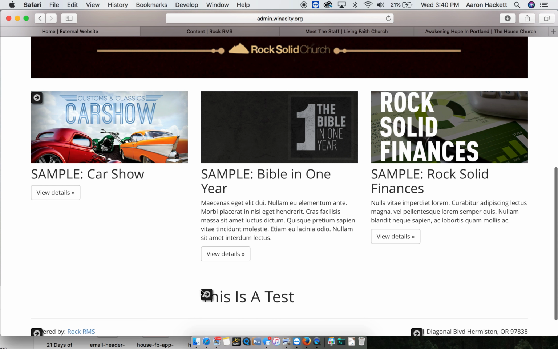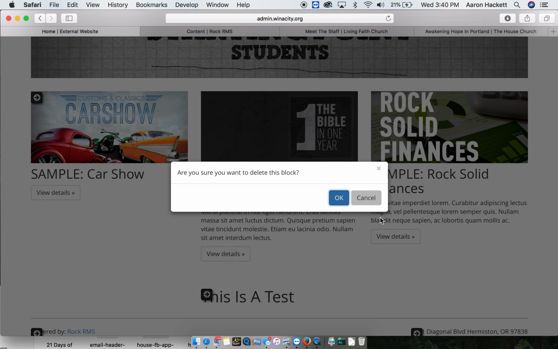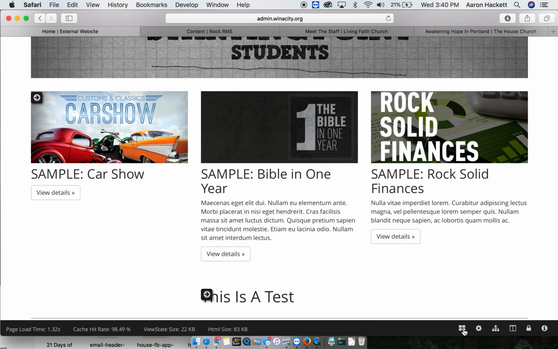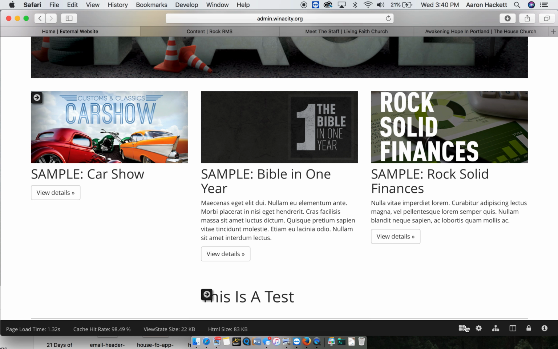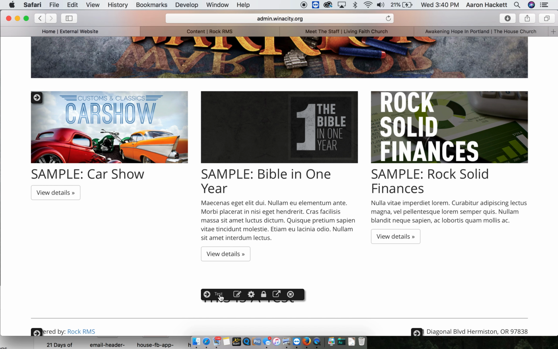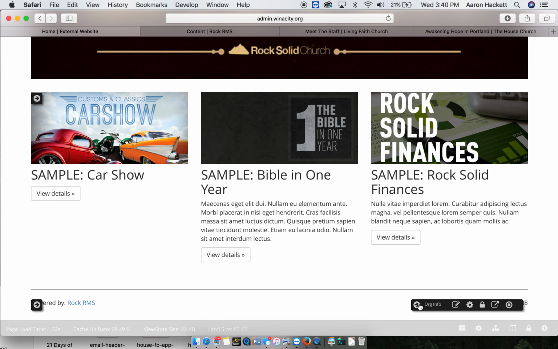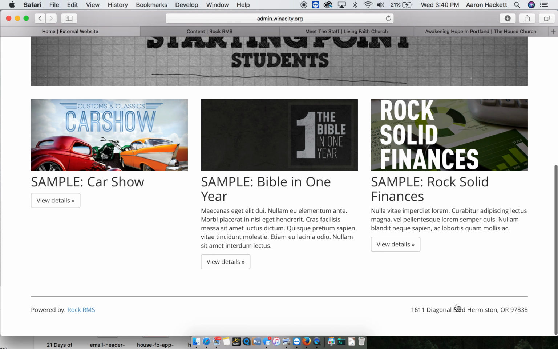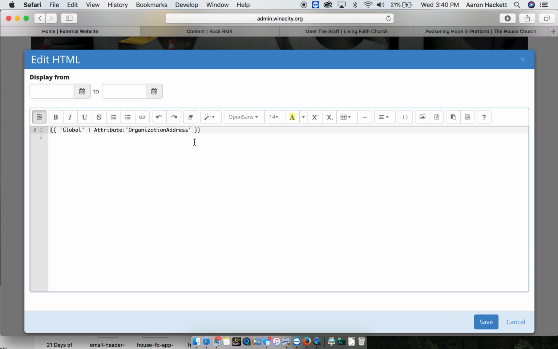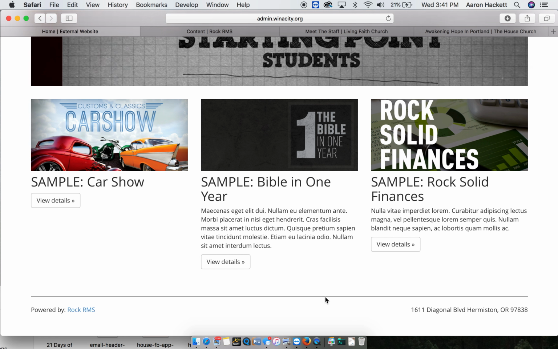Now if I wanted to get rid of that, let me go through that a little bit slower. I'm going to hit block editor, hit the little arrow, see there, that's where that title came from, and hit X to get rid of it. And if I want to edit a block, I hit the little pencil icon. You can see here that this is some what we call lava, but it reads the global address that's put into the system, and it spits it out right there. But you can edit there.